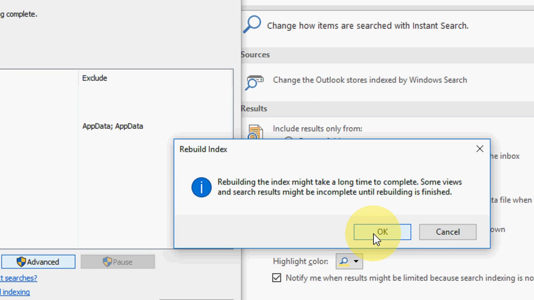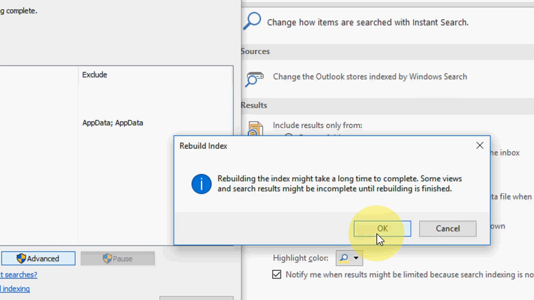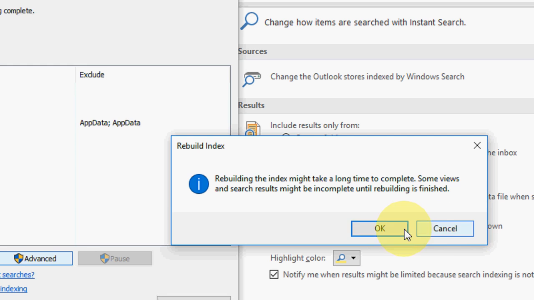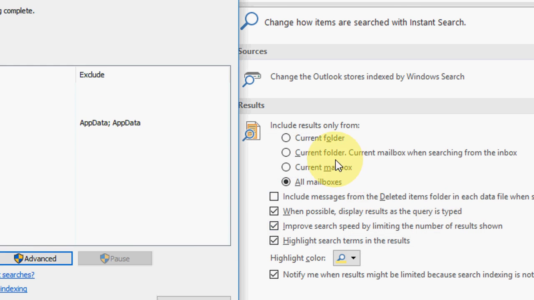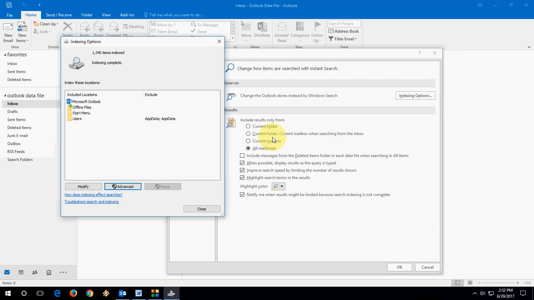So you need to restart your system, and it will take a long time. That's why I'm not going to do it right now. So if the first method does not work, try the second method, the rebuild. Click OK, and after it completes, restart your PC and then try to search something in Outlook.